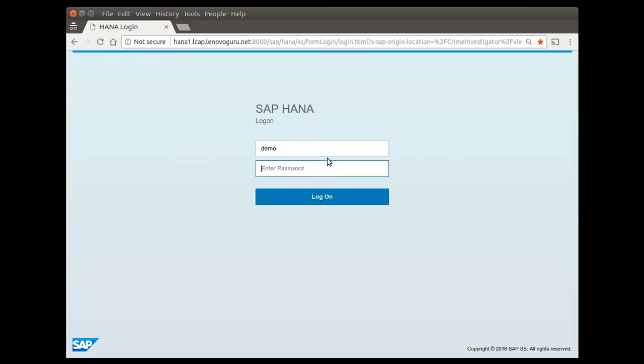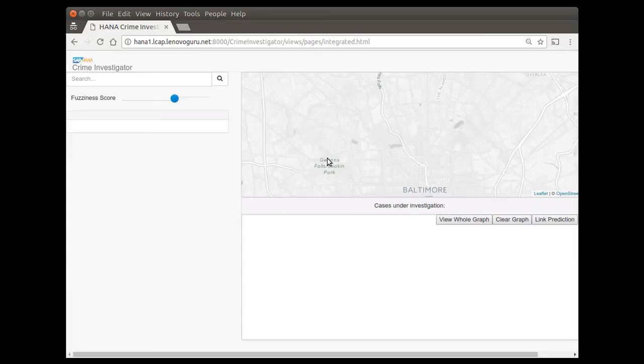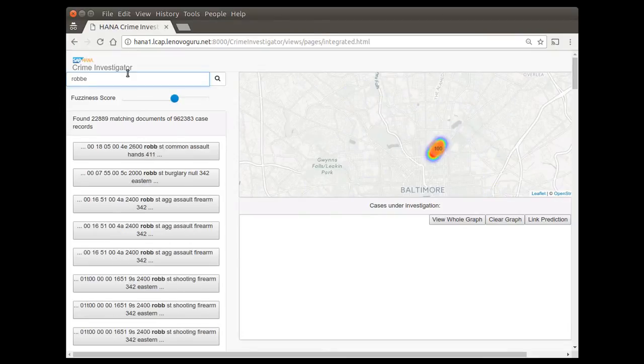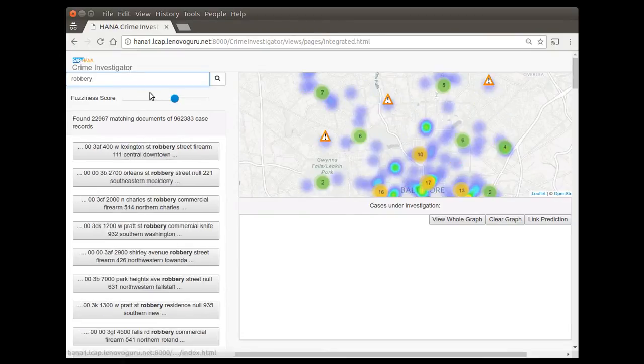We're going to log in as our demo user. And now we can see the interface to the application. The first thing we're going to do is start by searching for a particular crime of interest. Let's search for robbery. Now, we can see that there are a number of entries showing up, and the entries are changing as we type. You can also see that there are almost 1 million case records that we're searching through on the fly.